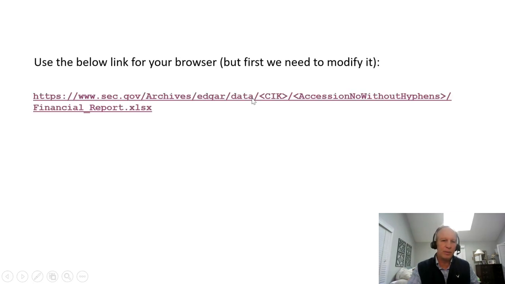The SEC EDGAR has recently made changes to its website that's made downloading the financial data for a company a little more tricky to figure out. It used to be pretty obvious and was right there on the website, and now you can't really find it. But I've figured out a way we can do a little workaround here.